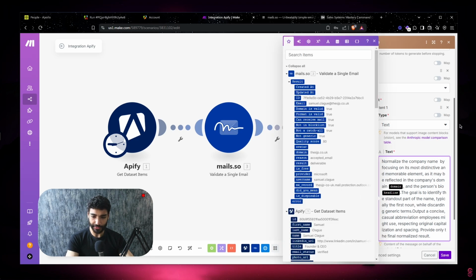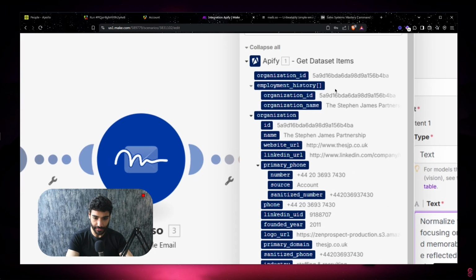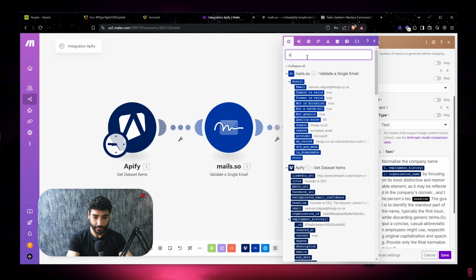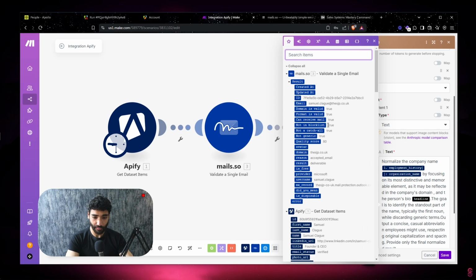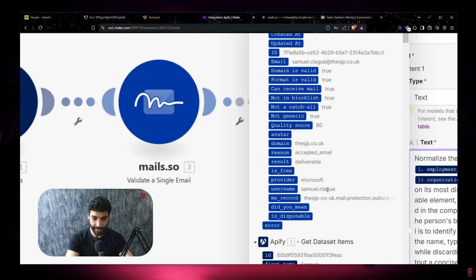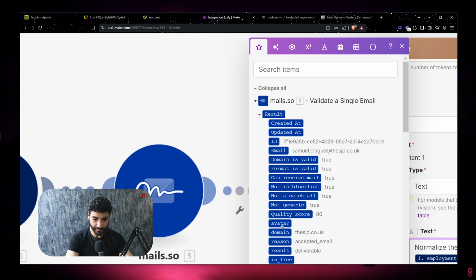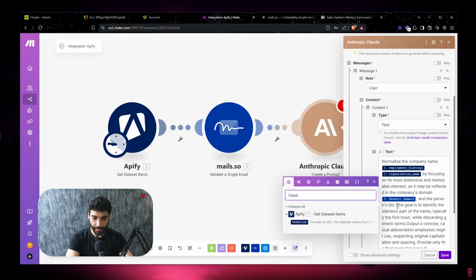So when you scrape data off Apollo, the company name is the organization name. So this is the one, organization name. And domain is going to be the domain, which is website. Or we can just map it from the mails.so data. Let's just do it. So there's the website, which is it here? Domain. Yeah, domain. And the person's headline. Type in headline.